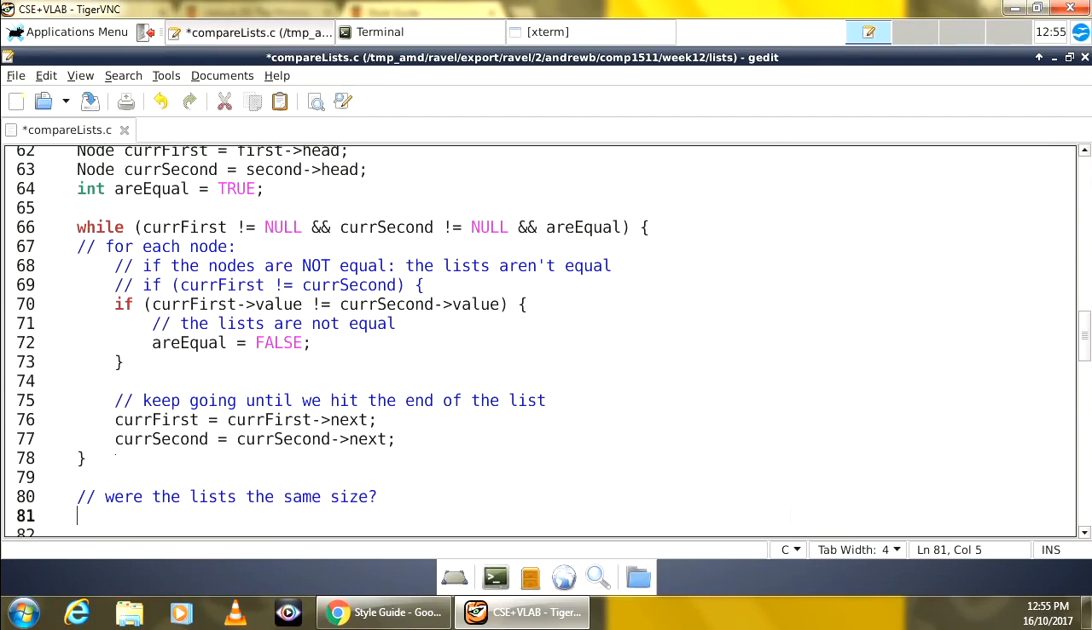At the end of our loop, we can ask ourselves, were the lists the same size? How would we know if they were the same size? Okay, you suggested having an i and j and increasing them when we increase, but the problem is we exited the loop before we hit the end.